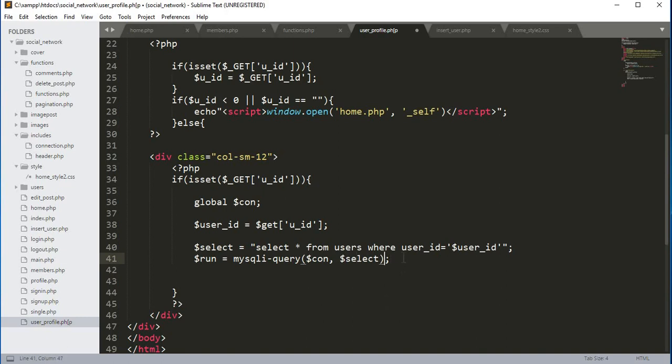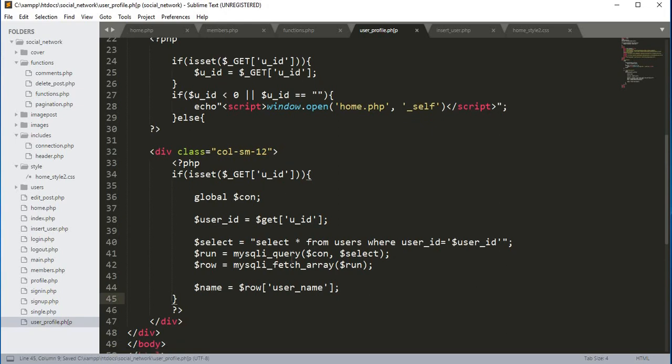Now we will create a variable row, and it will be equal to mysqli_fetch_array, and then we will pass the $run variable. Now what we need from the database is the name of that user, so we'll just type user_name, and that's it. We will remove those spaces from there, and it's all set.